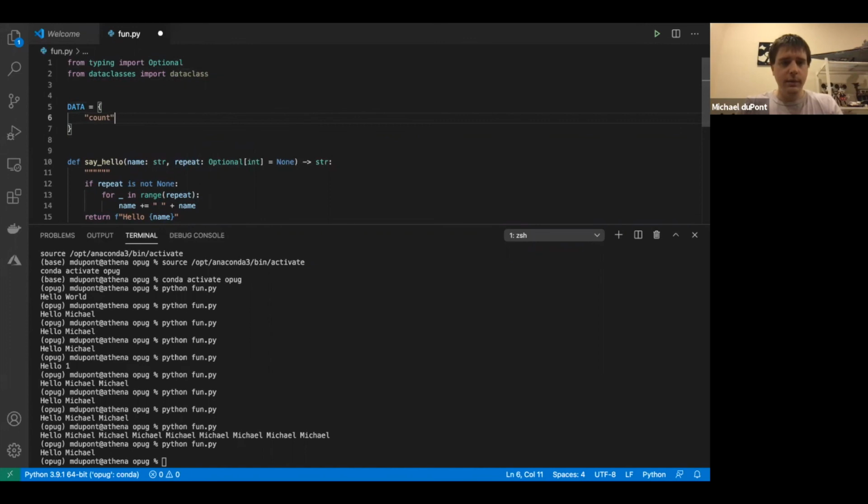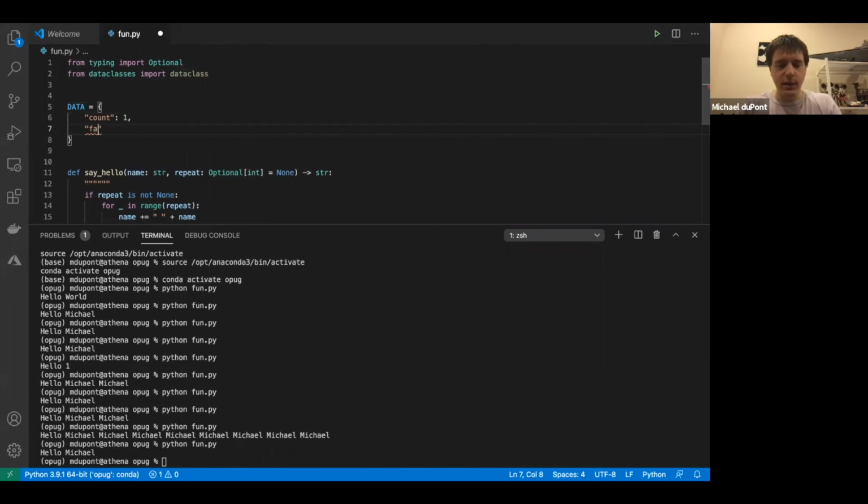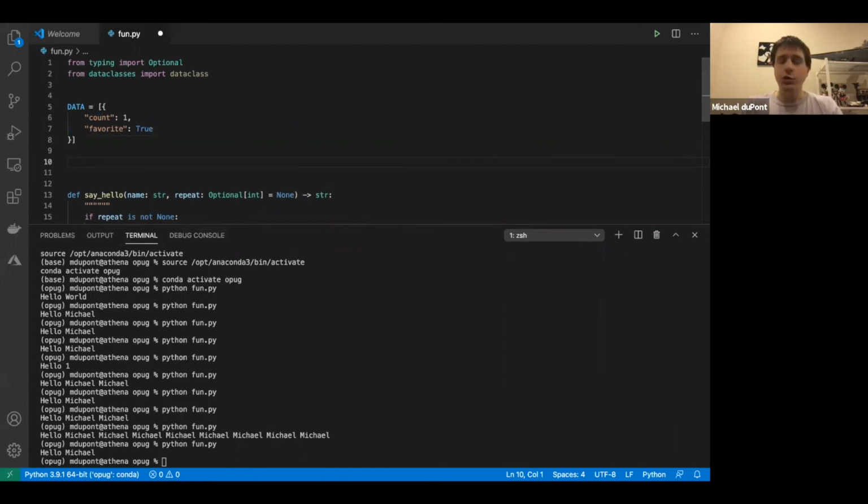And if you've ever done something like, let's say data equals count 1 and favorite true. Let's just say you have a bunch of these inside of your code. Maybe you just have a list of a whole bunch of these in your code. Data classes were introduced so that you could actually create this managed struct. The closest thing I would equate to it in other languages, like C, would be a struct. So we just create a class.